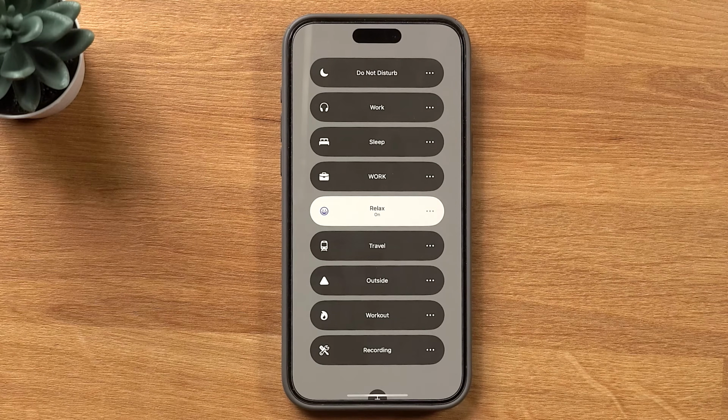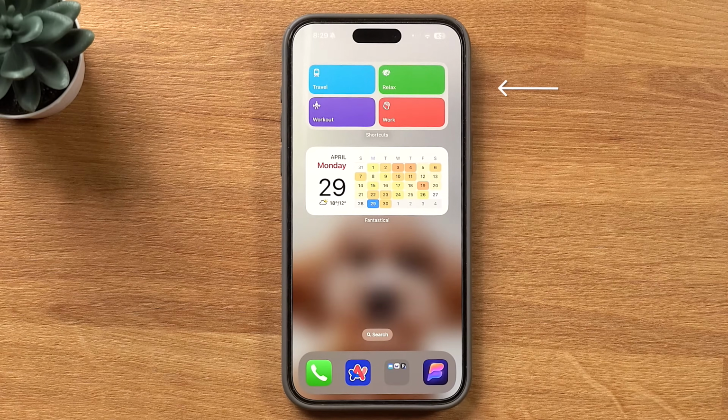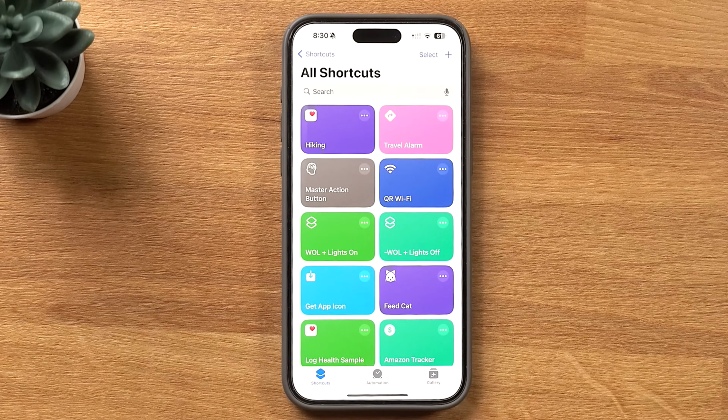Alright, so we went over how to switch focus modes in the control center and also by setting up a schedule. But there's a few other ways as well. The first is by setting up a button like this here that you can just press to toggle between different focus modes. And to do this, we first have to go to the Shortcuts app and create a shortcut for each focus mode we want to have in the button.